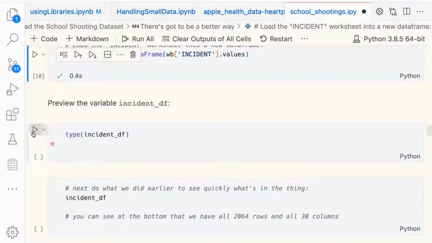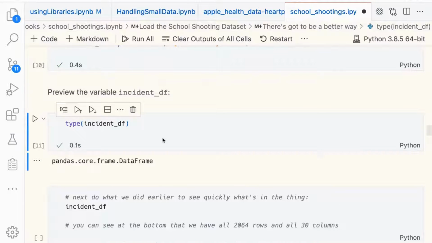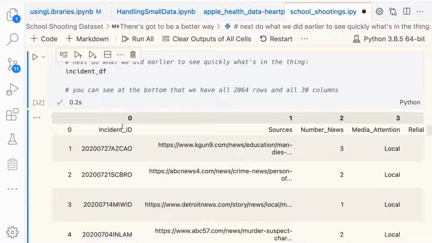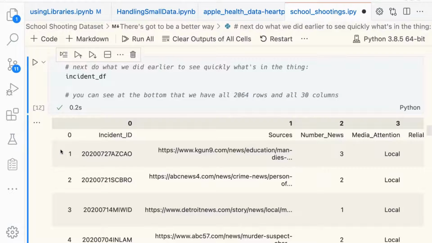Okay, let me see if I can show you. Yeah, that's a data frame, and we're going to look at the data frame. That's not what we want. This is not data. This row 0 here is not data. Those are the keys. They all need to be up here on top, right? And these incident IDs need to be tucked in as the keys, right?